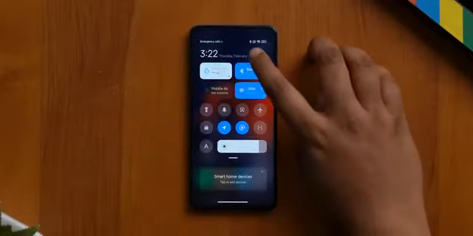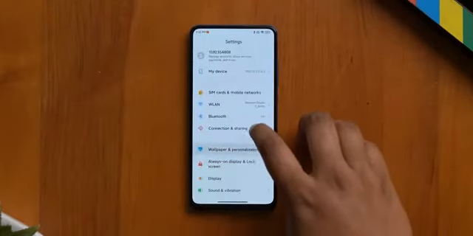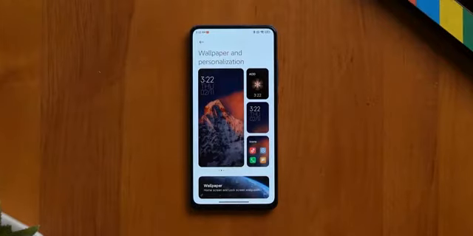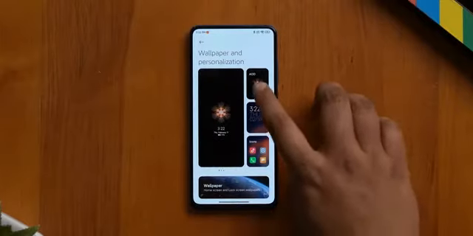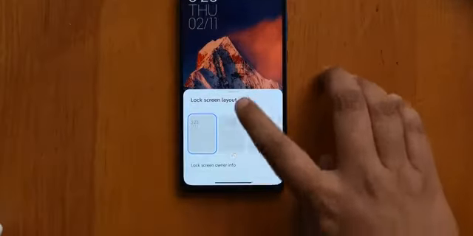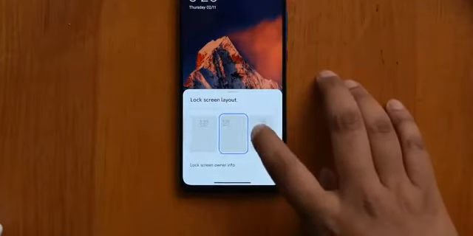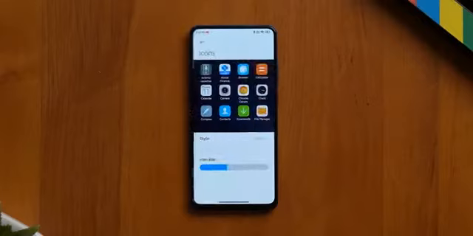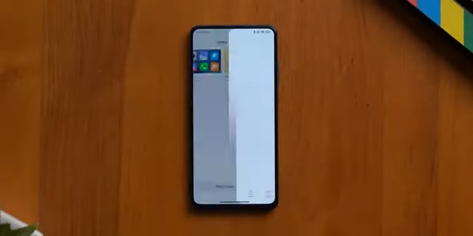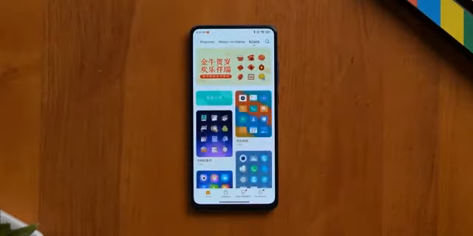Now next up, the settings page now has a dedicated wallpaper and personalization page that brings all the customization options in a single place. Kind of reminds me of Oxygen OS, but I like this. So there's wallpapers, which has the new super wallpapers that I will talk about in a bit. There's always on display settings, this new lock screen layout option which has these different formats. There's also icons which now has support for third-party icons, and that's amazing because we've been waiting for this in the MIUI launcher since a long time and it's here.